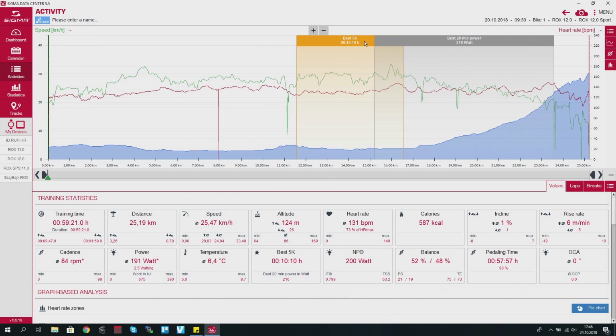Like it shows you, for example, your best 5 kilometers or best 20 minutes power for, I think it's up till that training, maybe, because I don't know why it's 216. 5 days ago I had 290 or so, so it's 216, but it is like that.